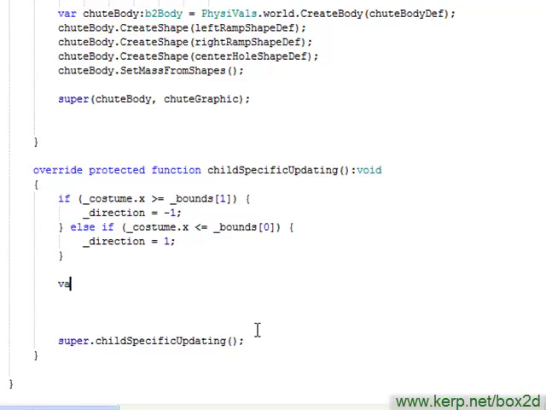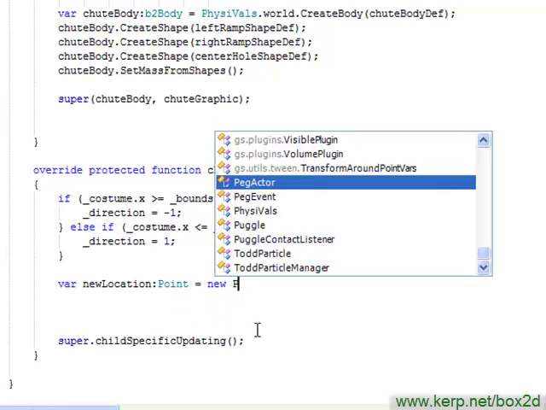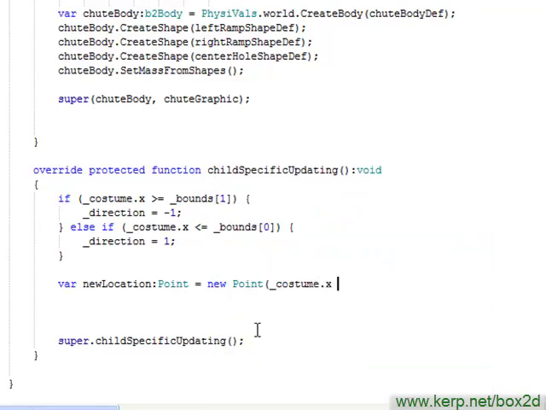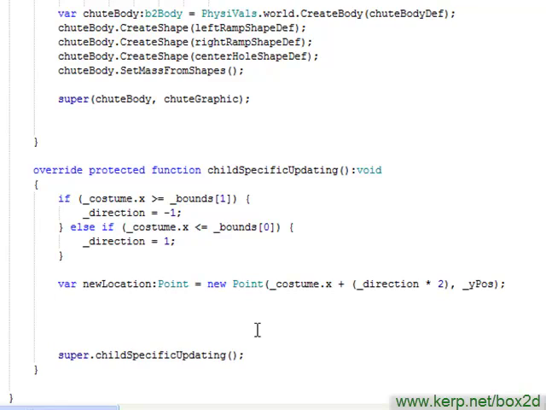Next thing I'm going to do, just for clarity's sake, I'm going to create an intermediate variable here called new location. This will be a point, and this will basically be the desired point that I want my actor to end up in on screen. So this will be looking at our costume. And basically we're going to take our costume's X, and we'll increment that by, let's say, direction times 2. And then we'll make sure our Y position is this member variable that we've been tracking all along. And then what we want to do is make sure our body is actually at this location.